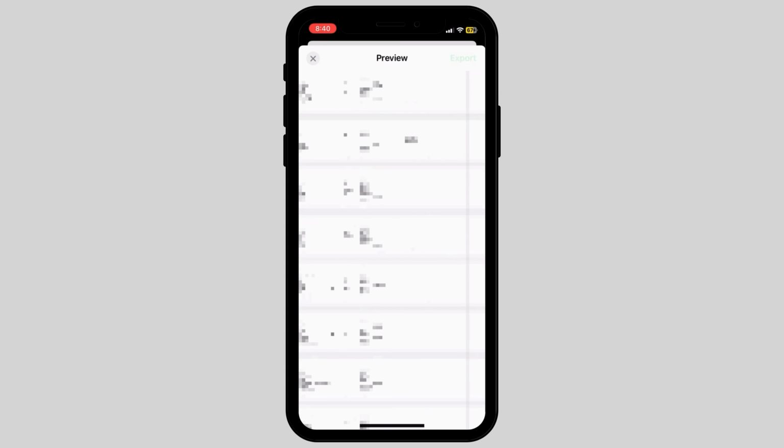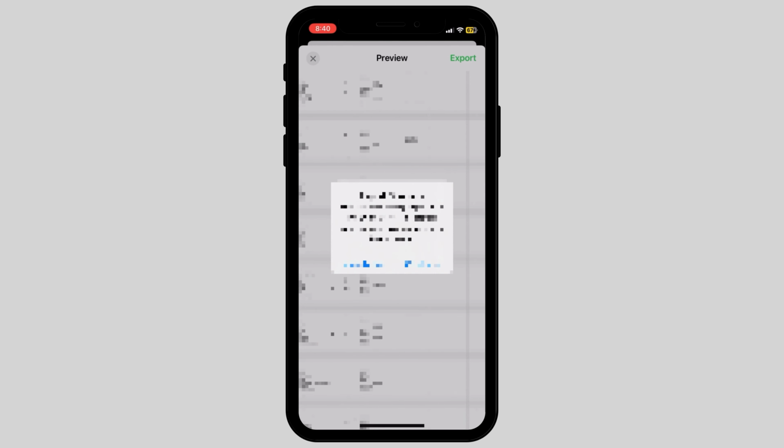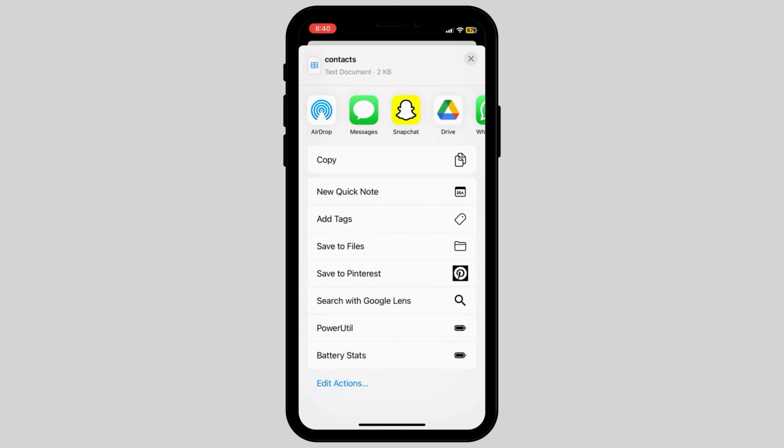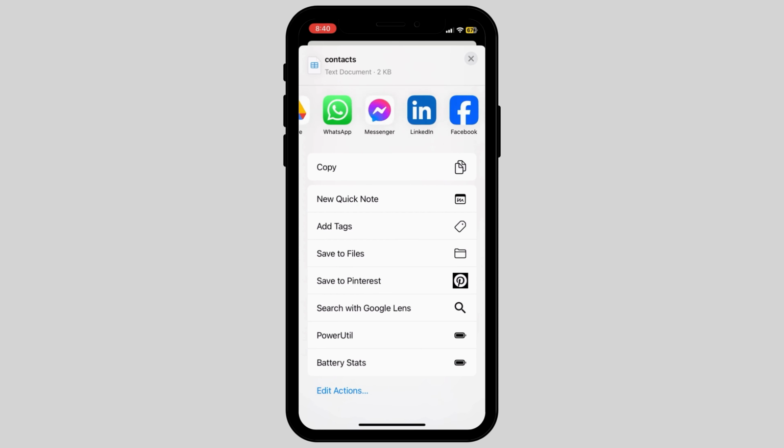You can then export the file by clicking on the export option on the top right corner, and this will open a pop-up box as you can see on the screen, and you will have several options to export the file as well. And this is how you can easily export contacts to CSV on iPhone.